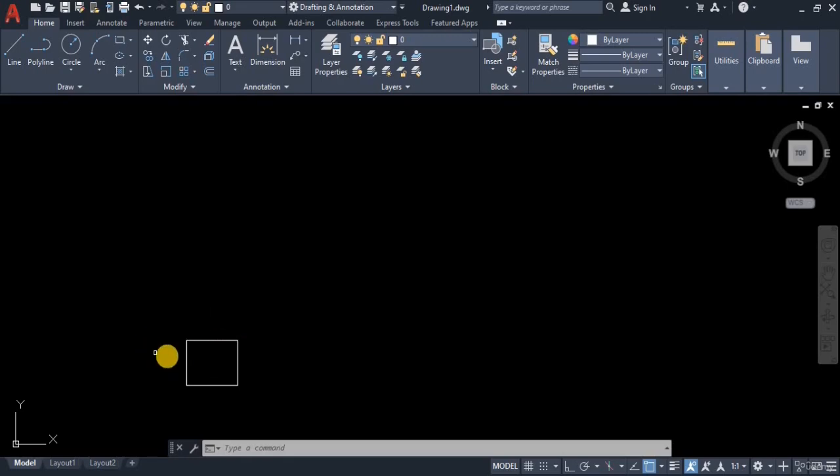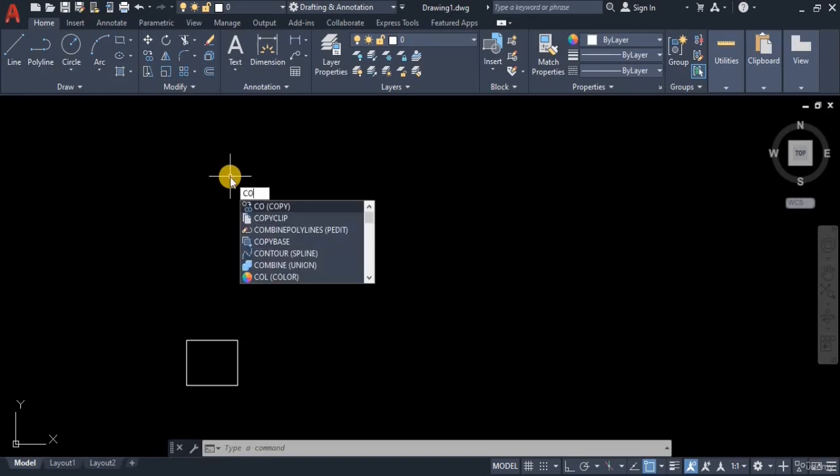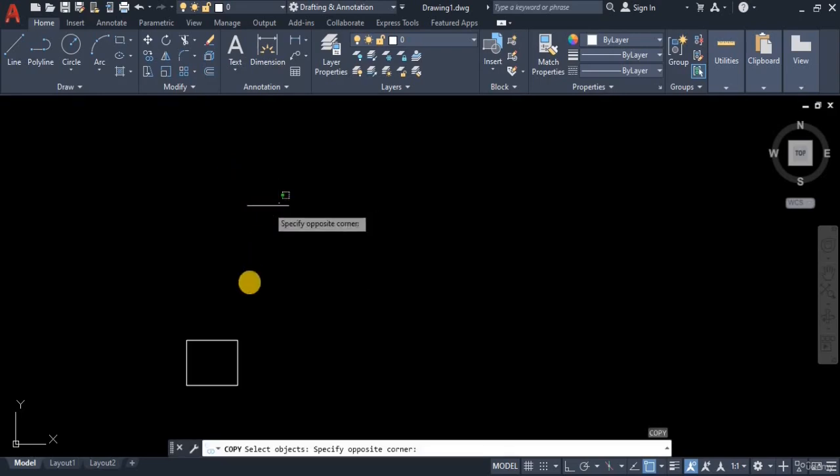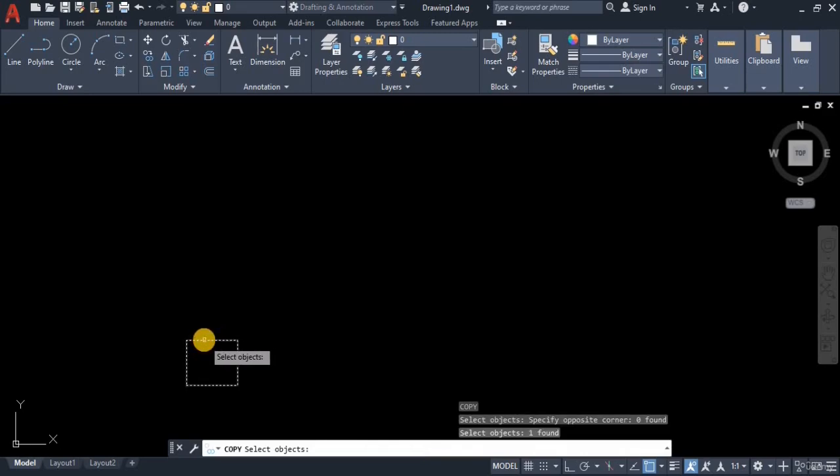To copy this rectangle, you need to go to the modify layout and click on where it says copy, or you can also use the shortcut by typing CO on your keyboard. The first option we have here is copy. Just click on this. So it's asking you to select object. So click on the object. After clicking on the object, click on enter.